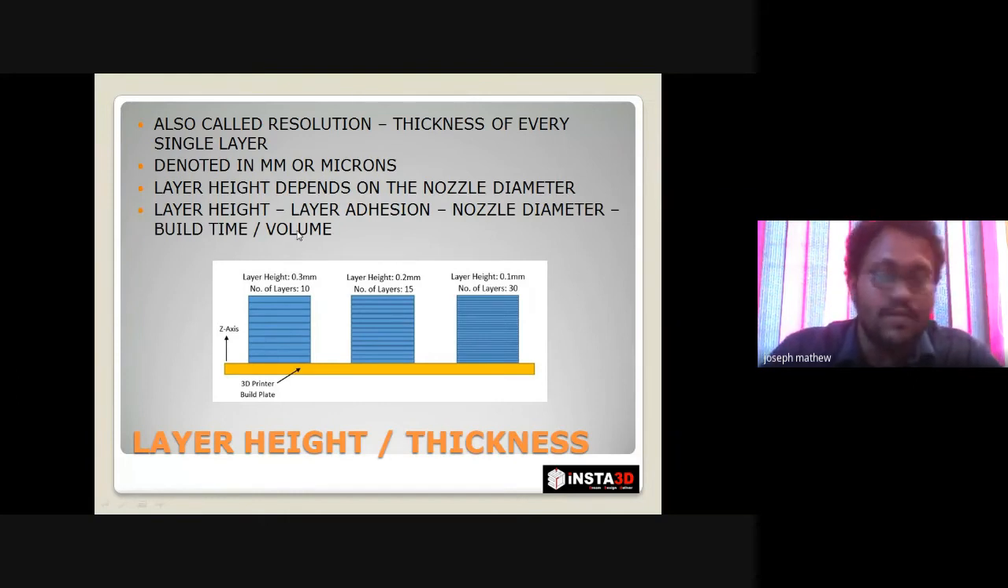So if we have any particular demand with the build time or the process constraint or any other customer requirement, if we have less time, you need to go with the higher layer height or lower resolution in order to get the prototype done in a few hours.